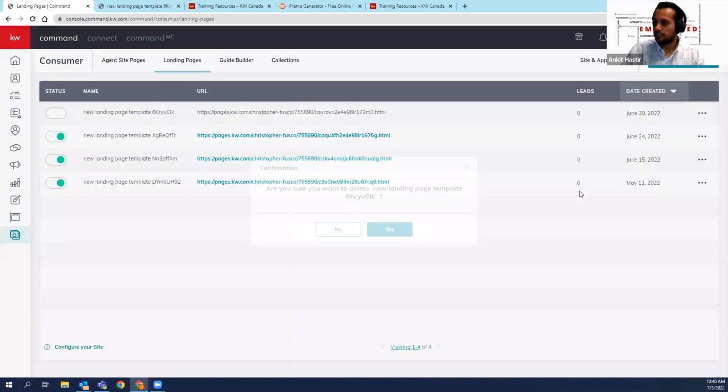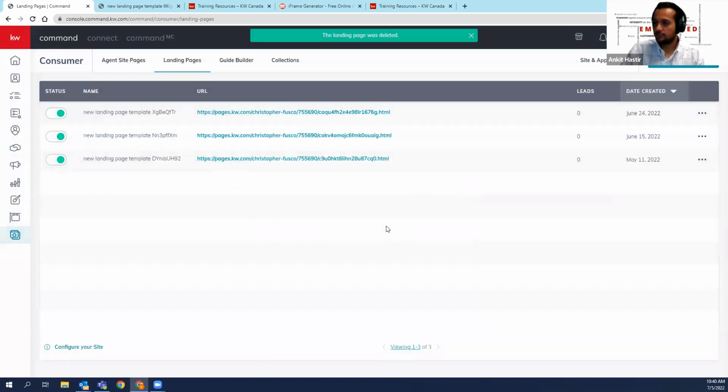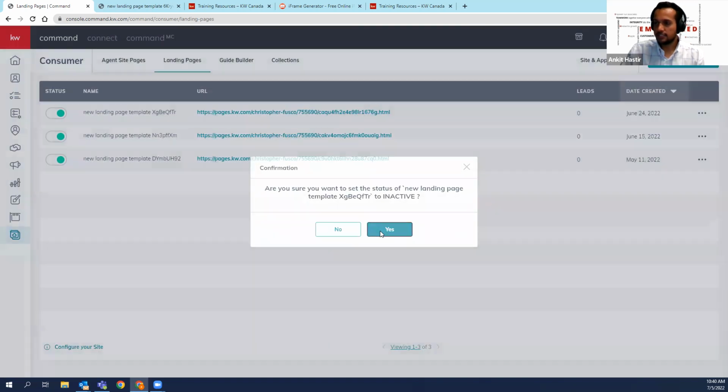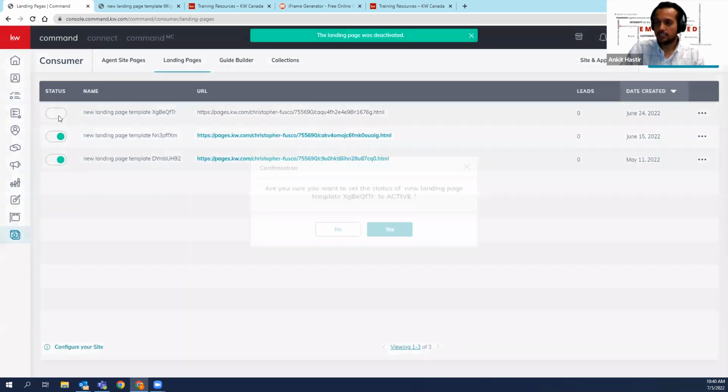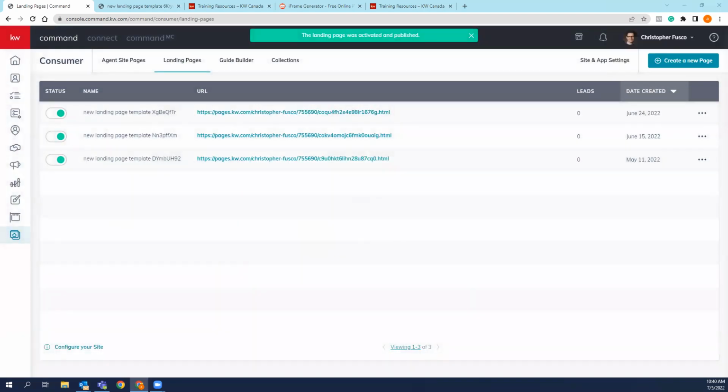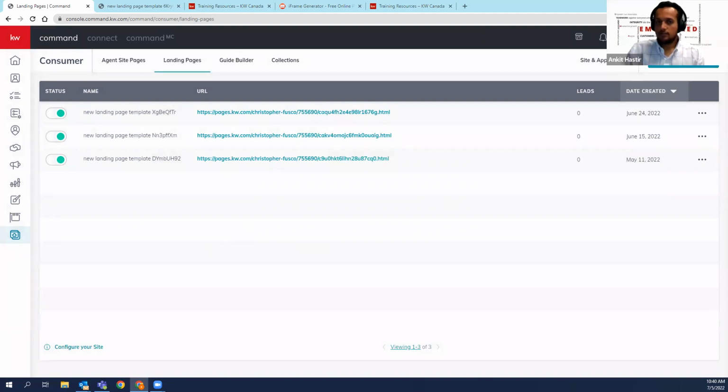Let's say I want to delete this. I'll click on yes, and there it goes. So be cautious before you delete any landing page, because you won't be able to get it back. The best practice is just to turn it off if you're not using it, and in case you want to use it again, you just turn the status back on. All right, so how do we create the landing pages?